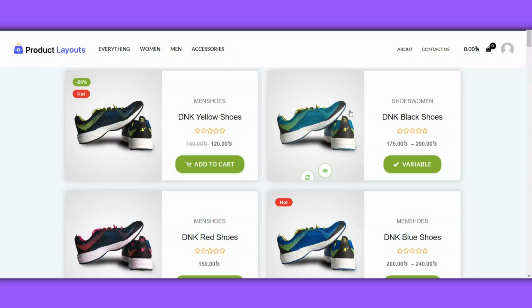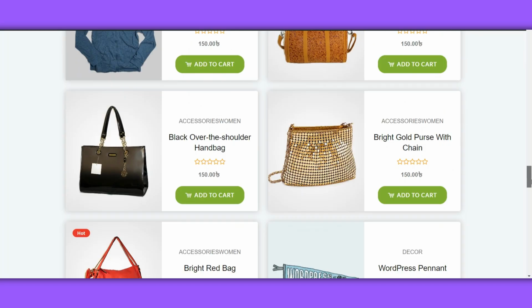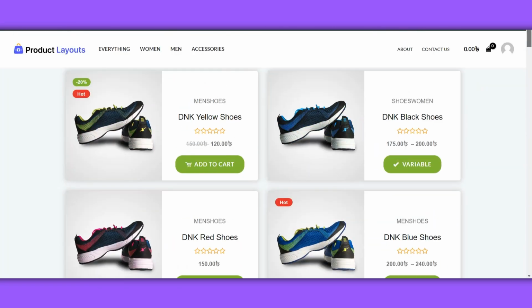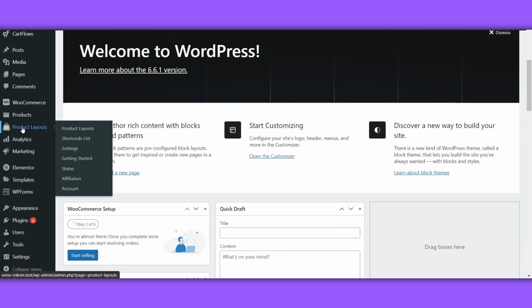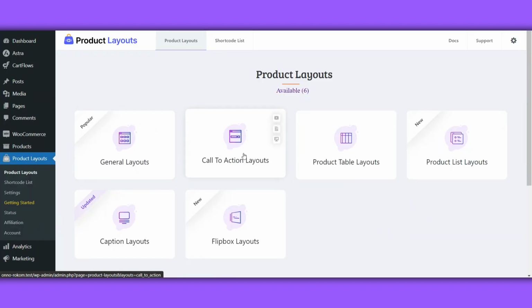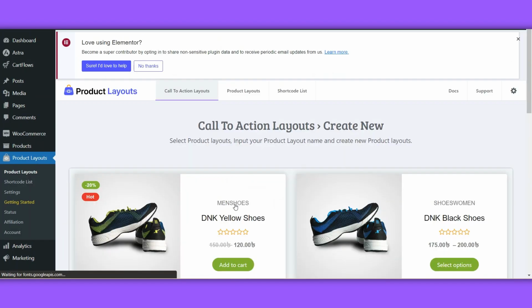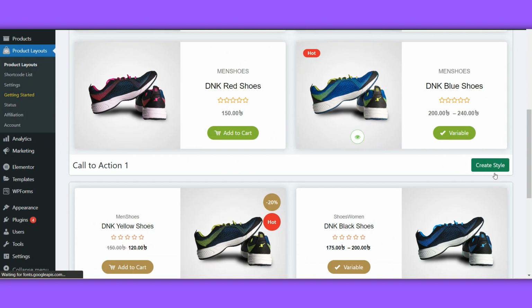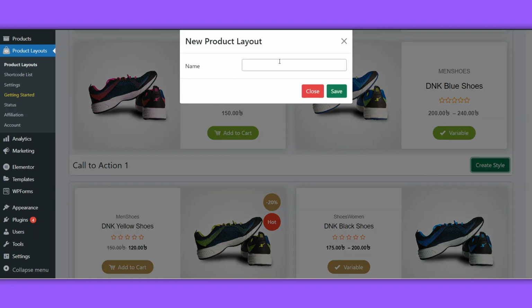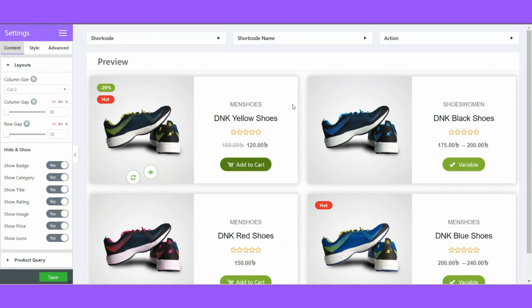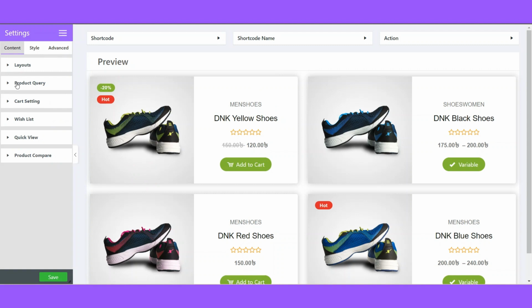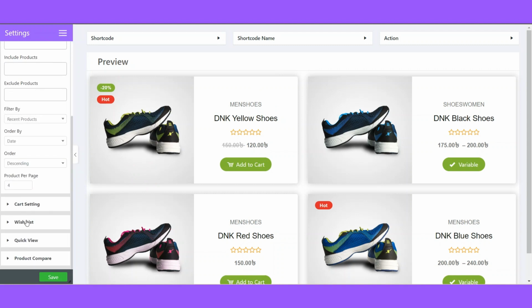Let's create this beautiful call to action layouts using Product Layouts plugin. Go to Product Layouts. Create Call to Action Layouts. Create a style. Set a name and save. Successfully create our layout.